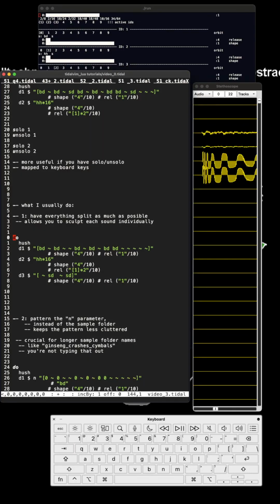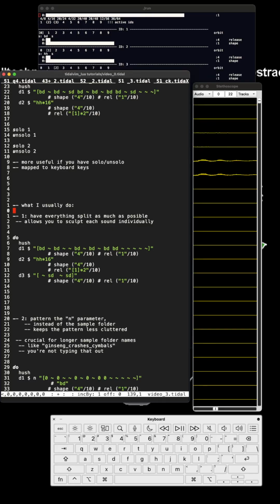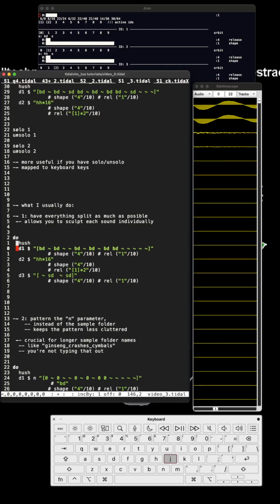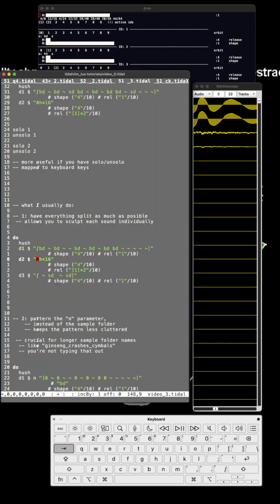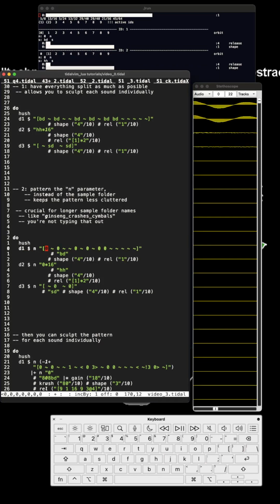But what I usually do, how I would approach this, is two things that are separate from this. One, have everything split as much as possible, so the kicks are separate from the hi-hats, are separate from the snares. And then instead of patterning the sample, like the sample folder, I would pattern the n. So it's the same pattern, saying play back the first index in this folder of samples.